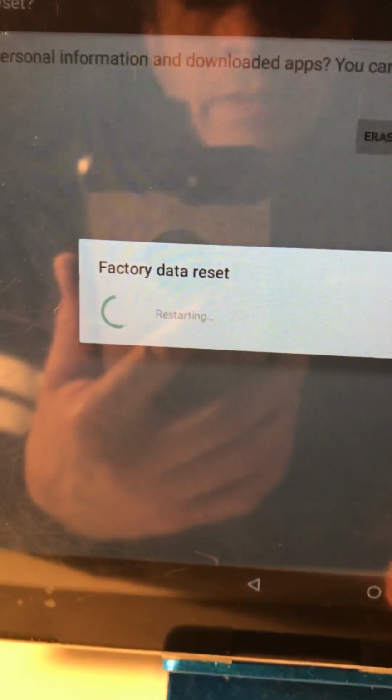Erase all your personal information and downloaded apps. You can't undo this action. Okay? I don't care, so erase everything. Okay, so right now it's doing it. It's deleting everything.